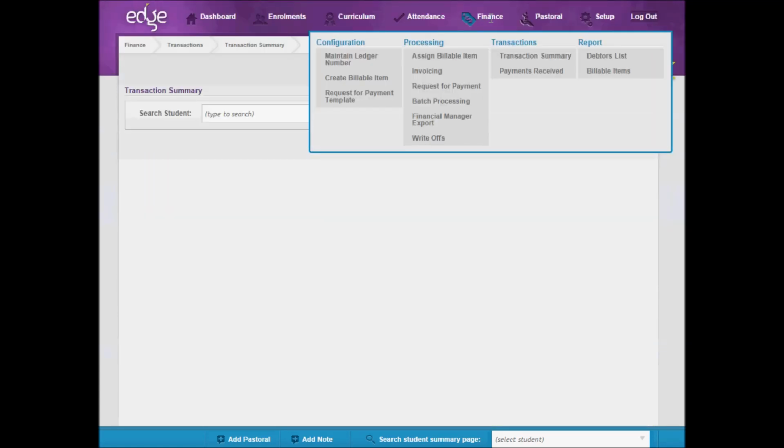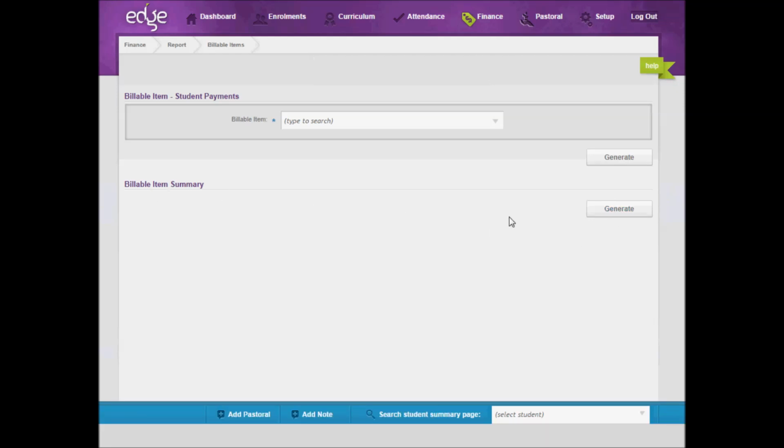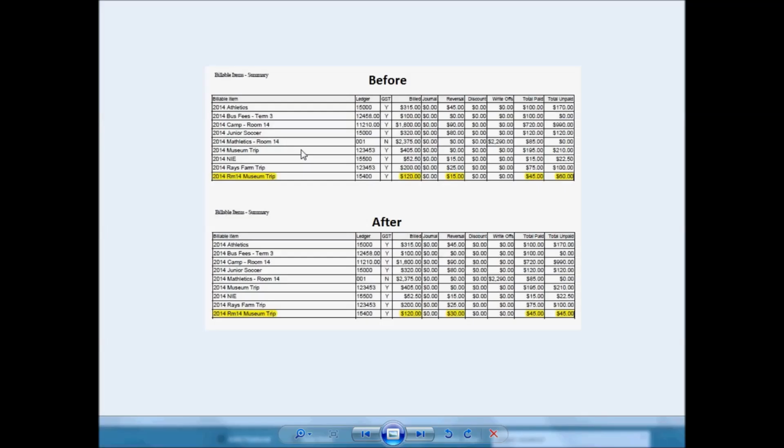First, I will look at the billable item summary. To do this, underneath reports on the right hand side, click on billable item, and underneath billable item summary, simply click generate. This will generate the billable item summary, which we can now look at. Now let's look at this summary before and after.